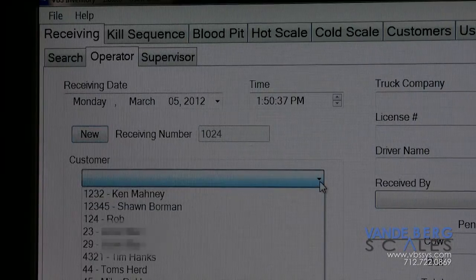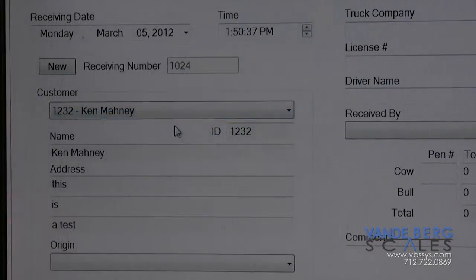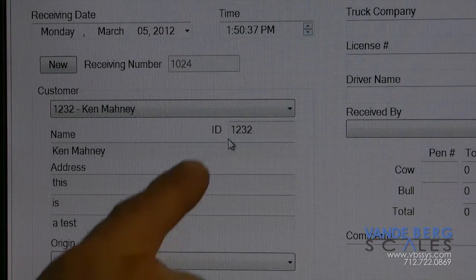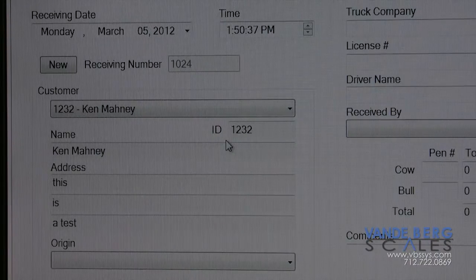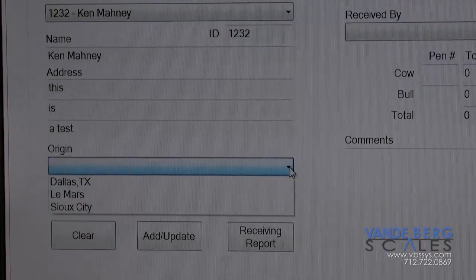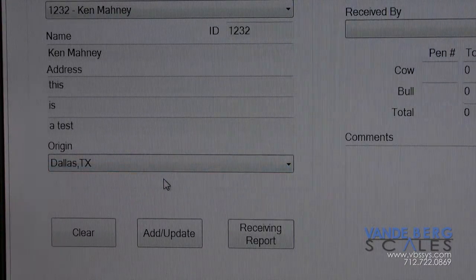We are then going to pick the customer whose cattle they belong to. In this case, we're going to say Ken Mahaney. Ken's owner ID is here in the picture, 1232. His name and his addresses would go in these lines. We then have an origin place so that we can determine the city and state at which these cattle came from. So we're going to say these came from Dallas, Texas.